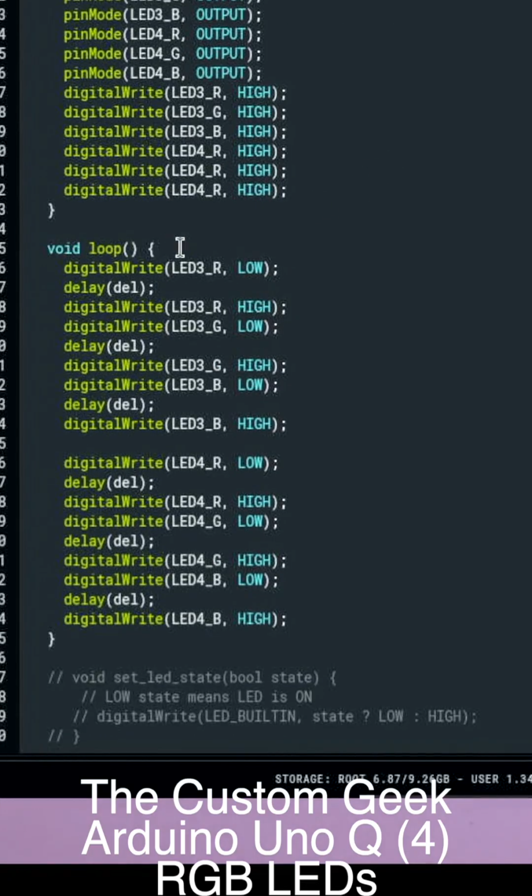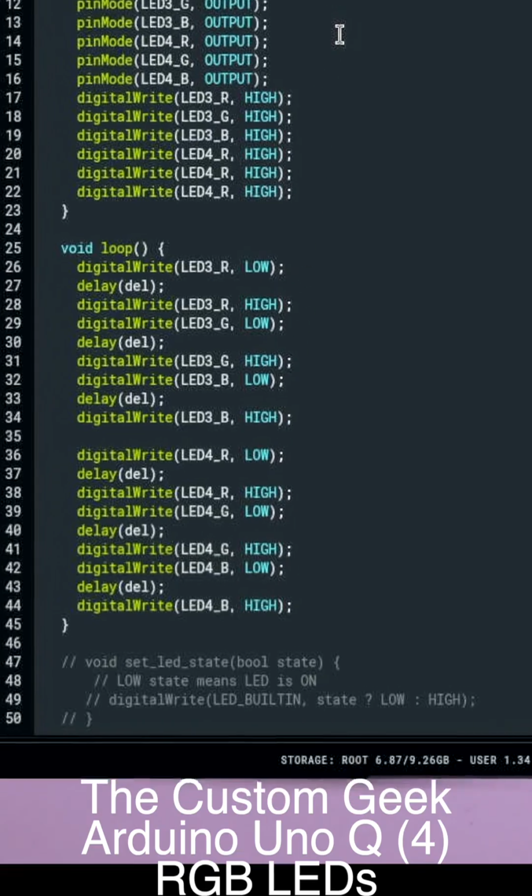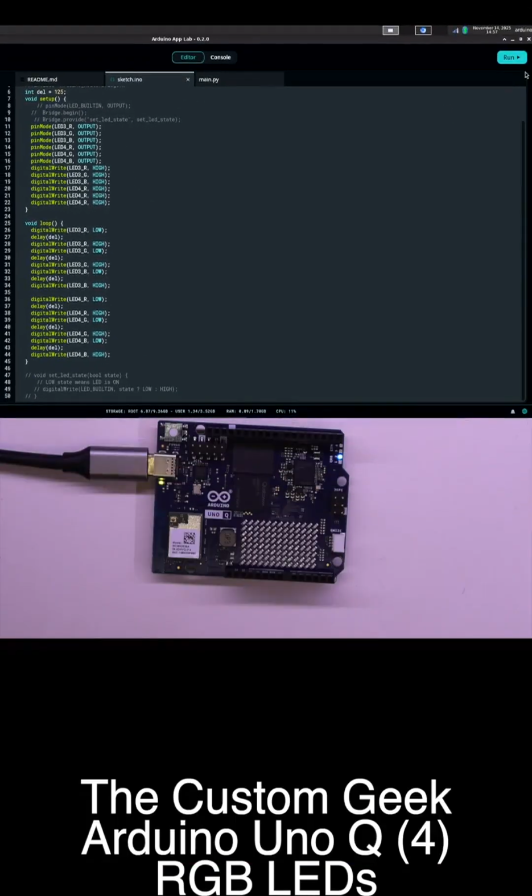So we're going to go over here to our code, and we have just a real simple loop to turn on this LED. Again, low is high, high is low: turn on, wait a little bit, and then turn off. That's the red, the green, the blue, and then go over to the other LED. This is LED 3. This is LED 4. How these are referenced is LED 4 underscore, then the color, and then the state you need to do that in.